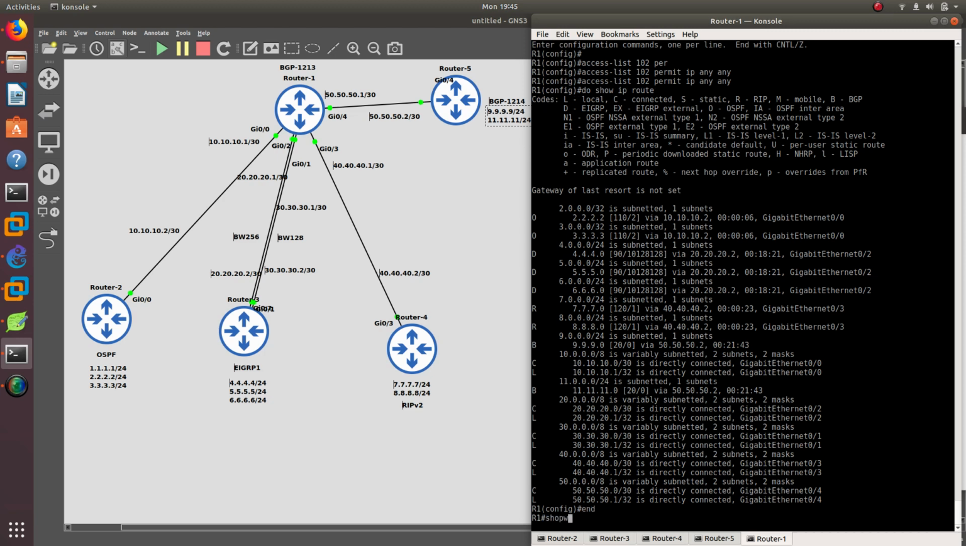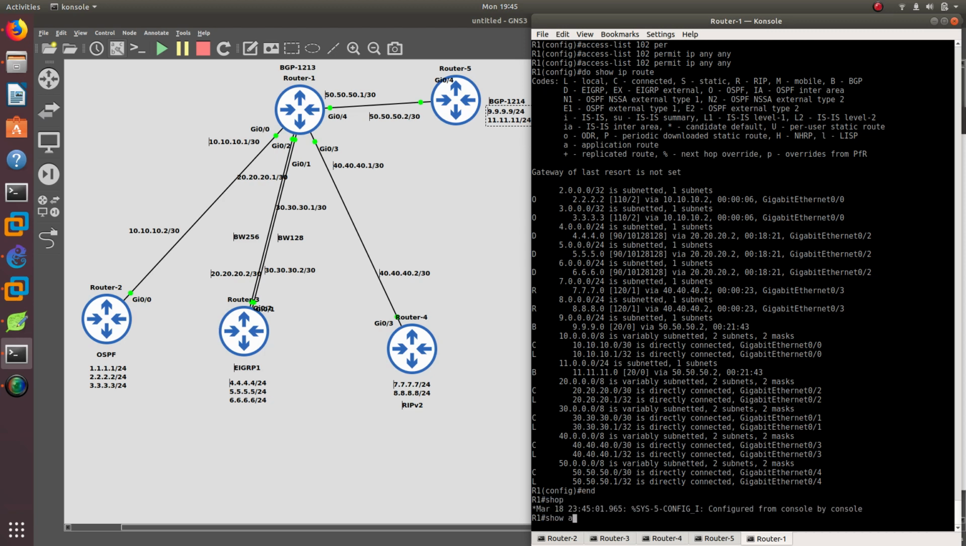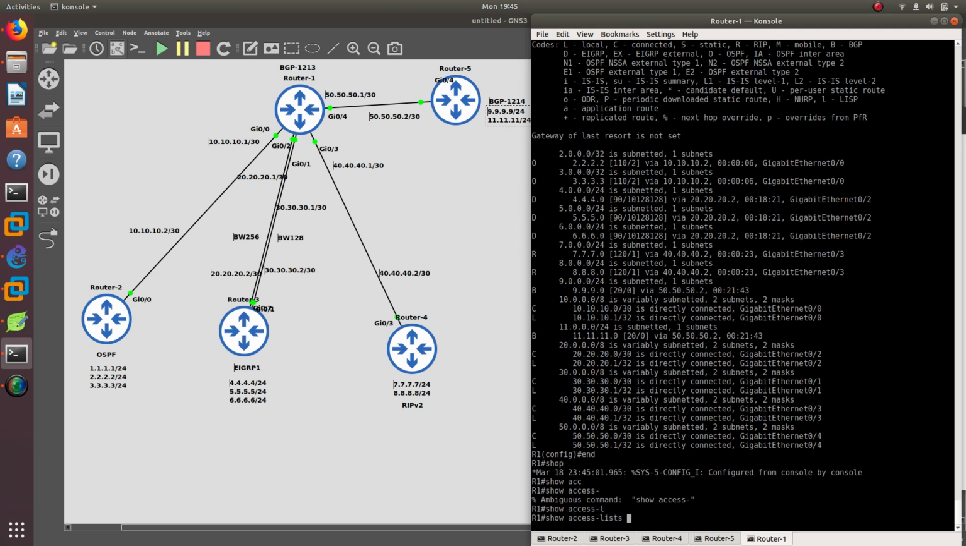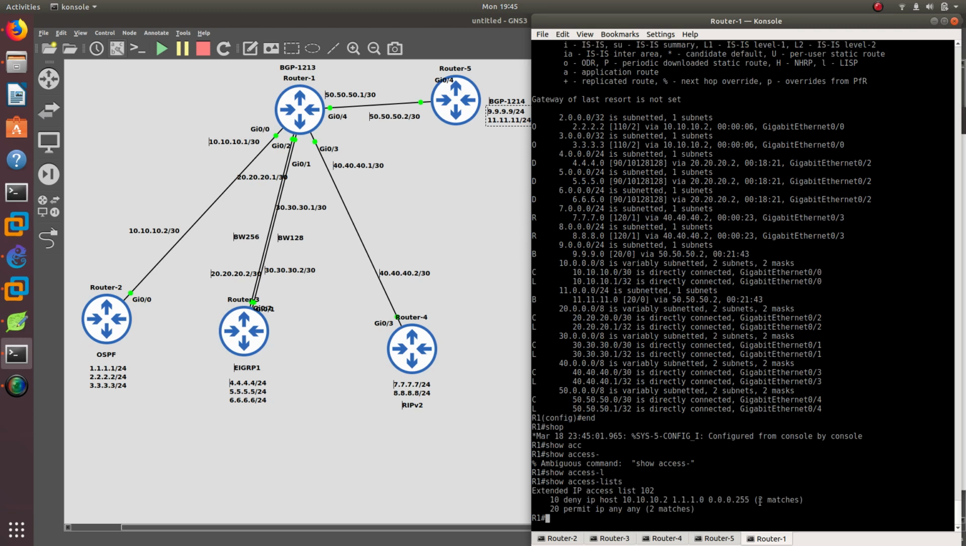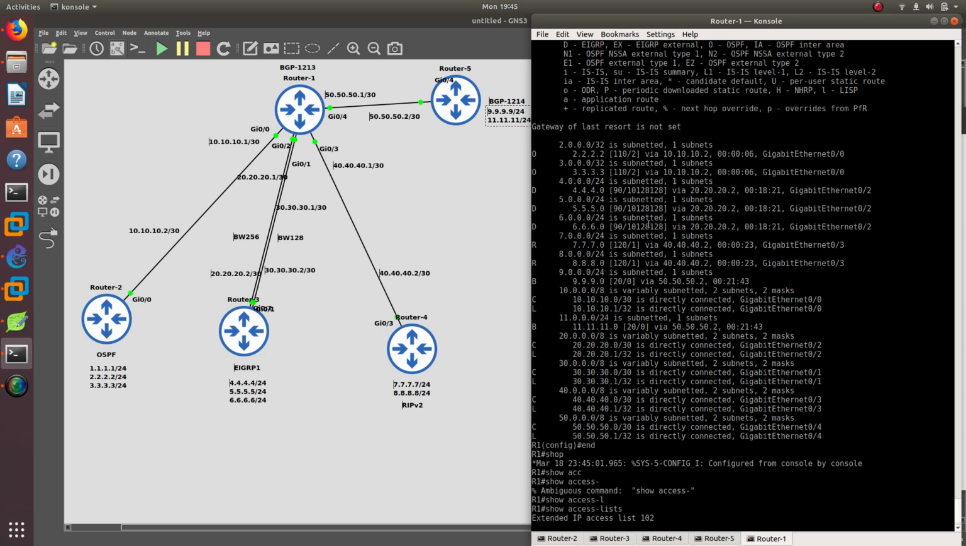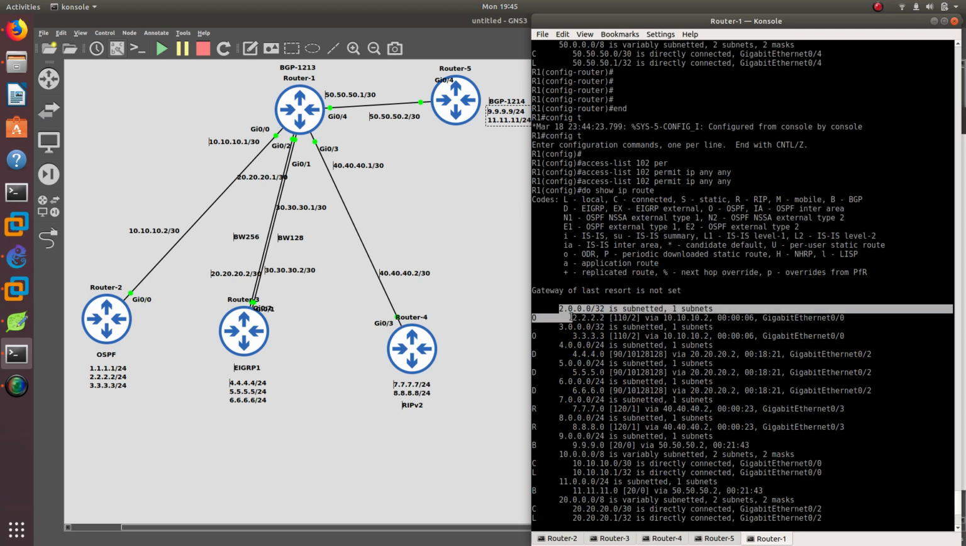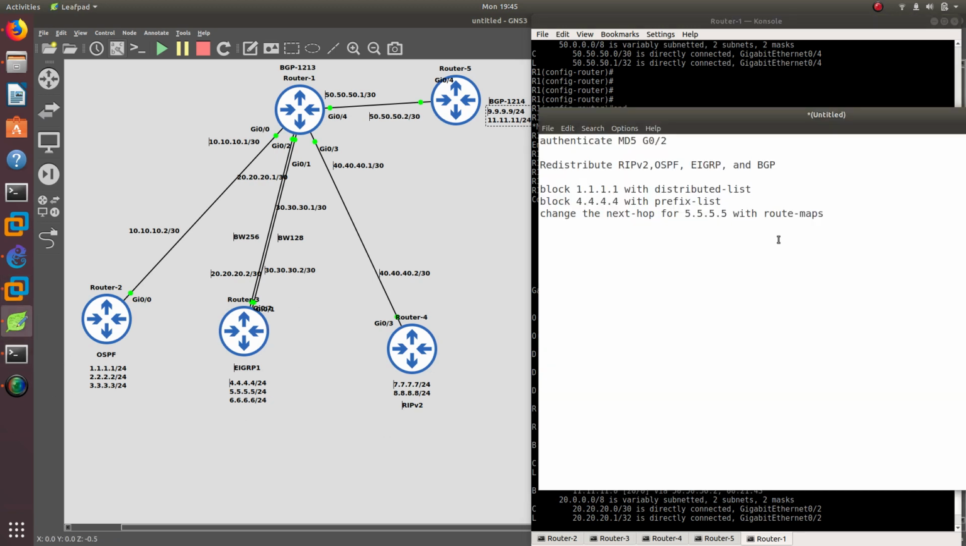So if you do a show access list, you can see that we have 2 matches already, and also 2 more matches to allow. So we have allowed the 2 and the 3 network, and that's why we have two matches. I think it's two matches because I had to reconfigure the access list, so we were able to get the 2 and the 3 network. So that's how you filter or block a network using a distribute list.